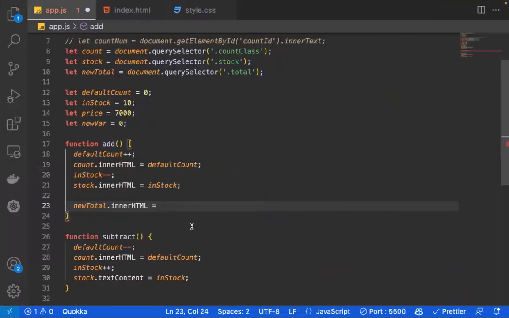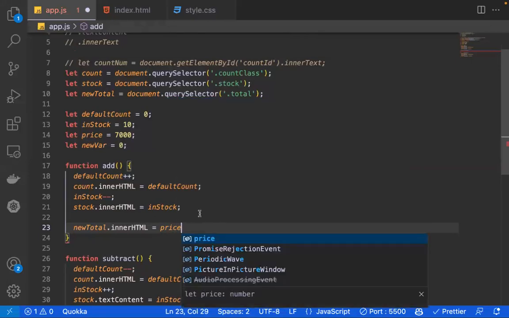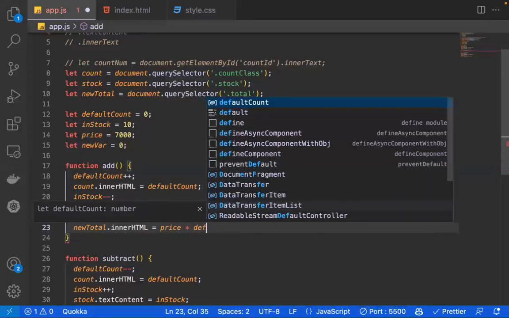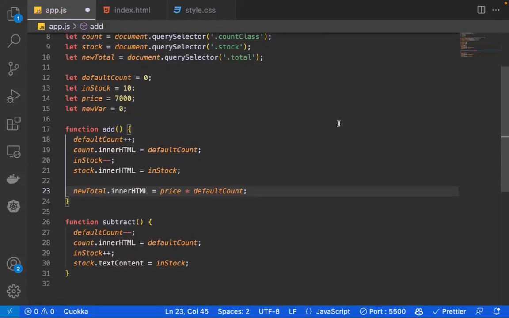So what's the class of the price and the class of the stock? Everything is okay on the screen. So the price, the fixed price, 7,000, times the default count. That's it. You guys forgot that default count is this.